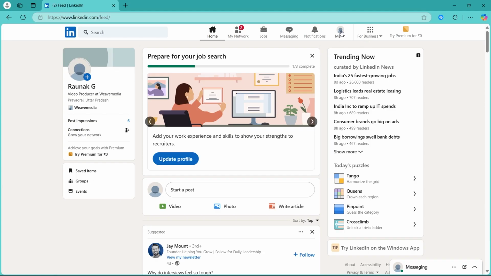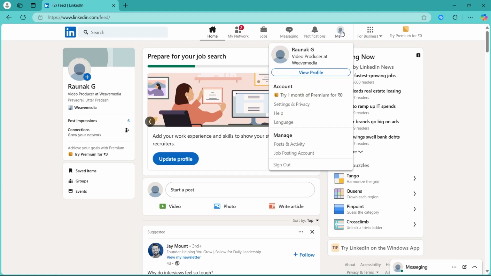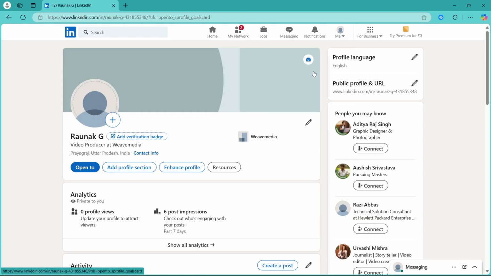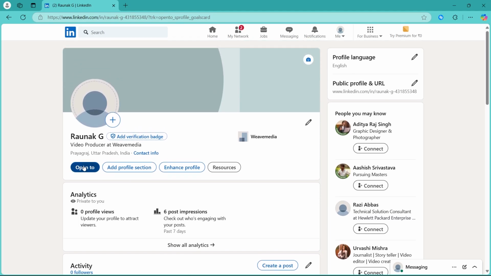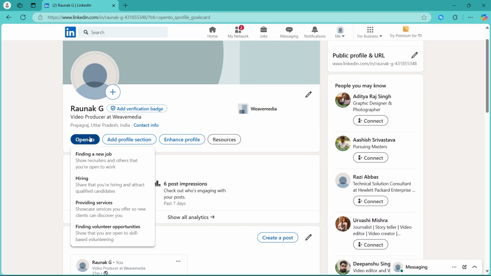Here, we are going to click on the Me icon at the top right, that is your profile icon. Choose View Profile button here and this will instantly display your profile on your screen where you will see an Open to button appearing just right here, just at the left of Add Profile section. Click on the Open to button and it will show up this menu.